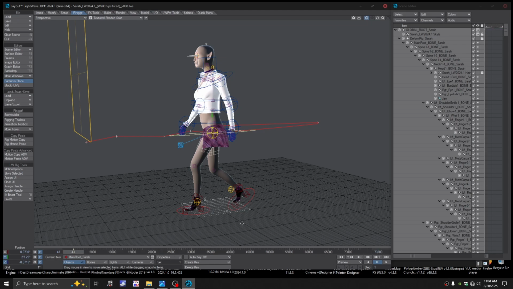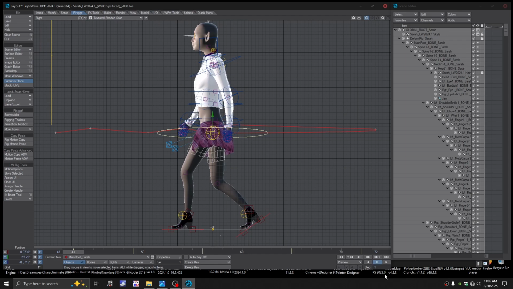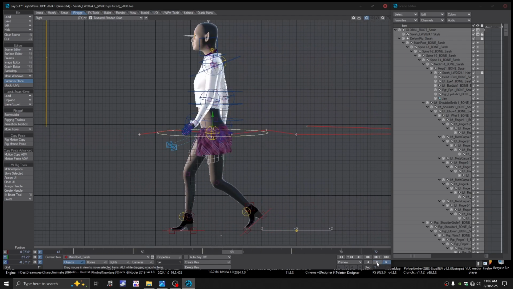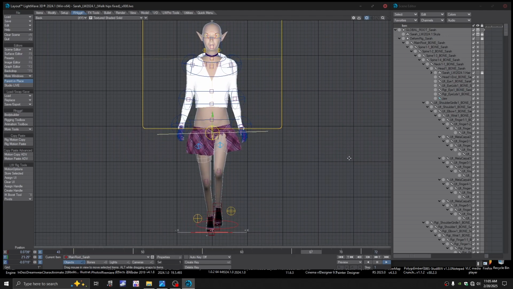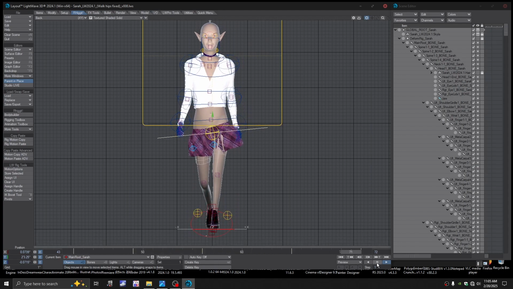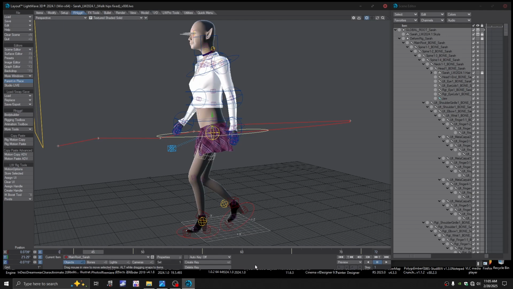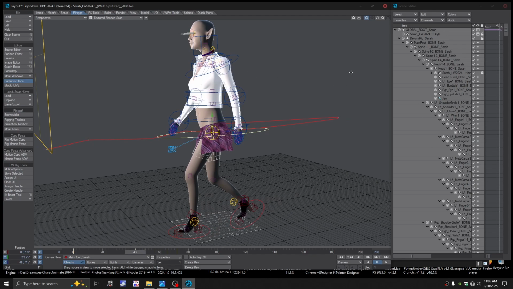I'll go ahead and do a quick loop here. From the side, I'm going to play it through a couple times, and then from the front, play it through a couple of times. Alright, so go back here. I'm going to set like 200, and go ahead and start.